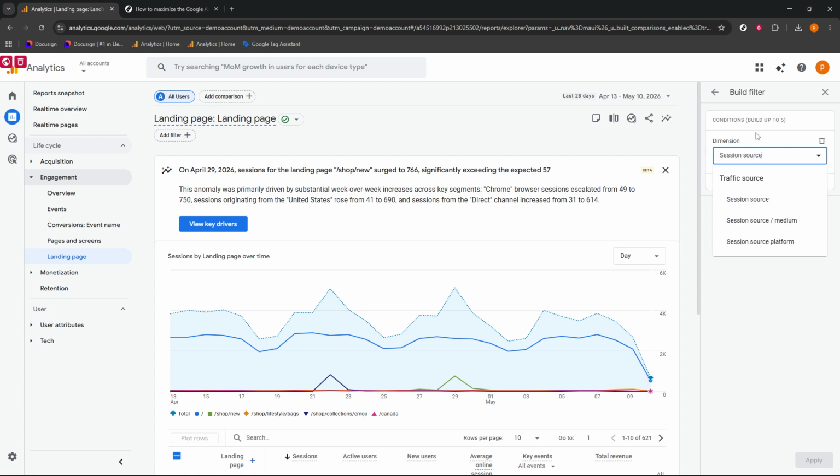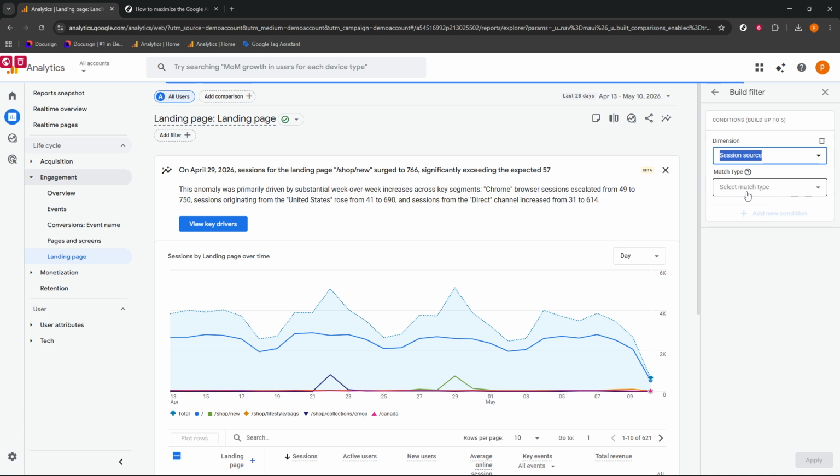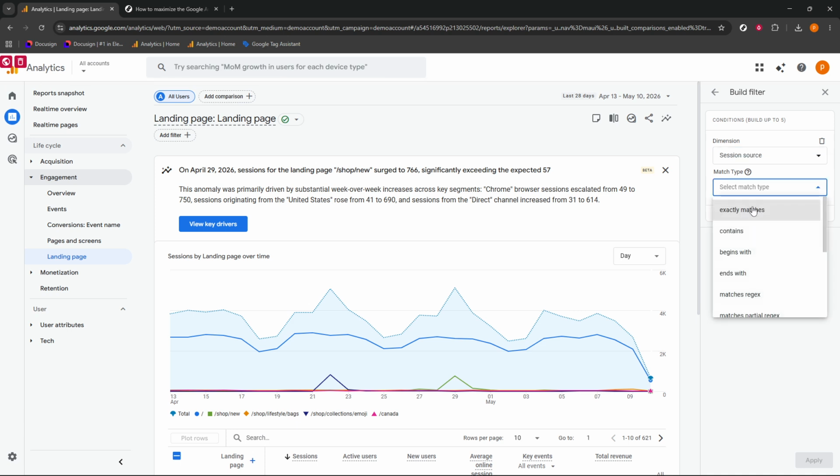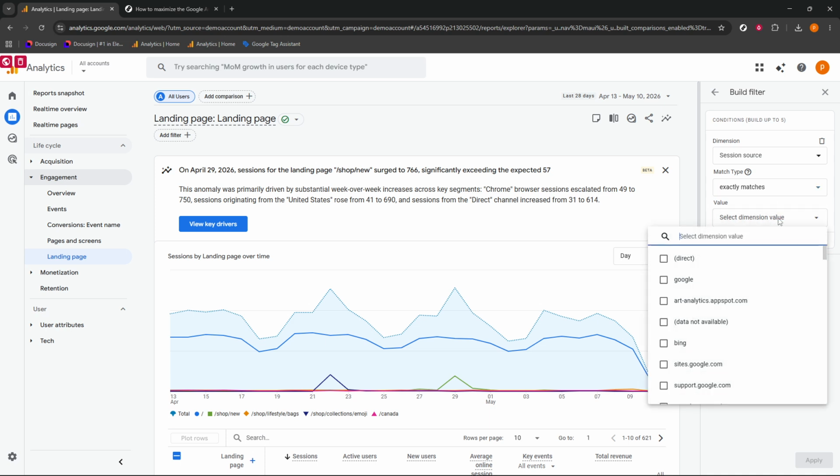Next, add context to each row. Click the plus sign above the table to add a secondary dimension. Choose session source, medium, to see which channels, like organic search or paid, are sending traffic to each landing page. Alternatively, pick device category to check whether performance differs on desktop, mobile, or tablet. This is a quick way to connect pages to acquisition and behavior in one view.